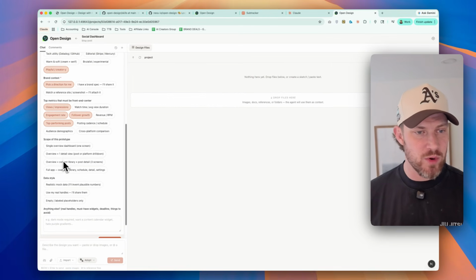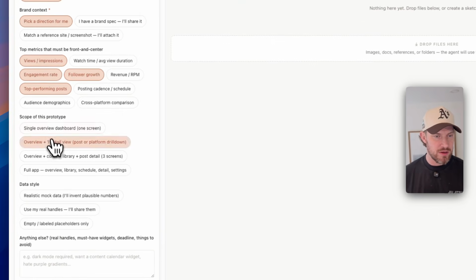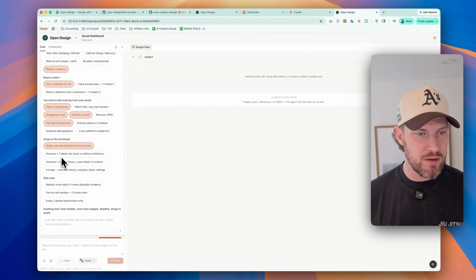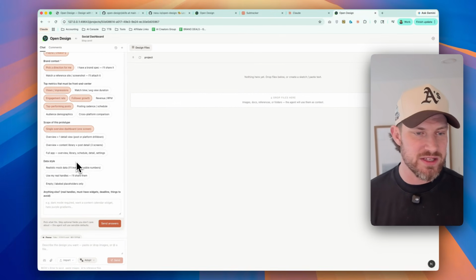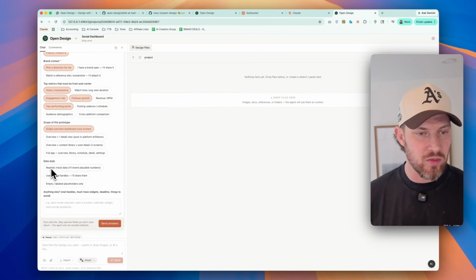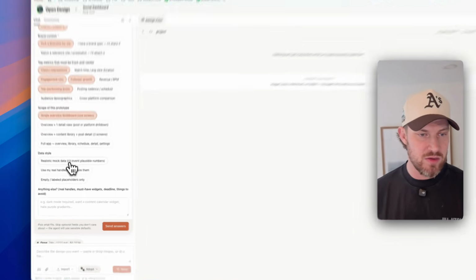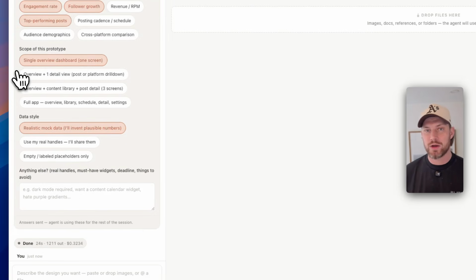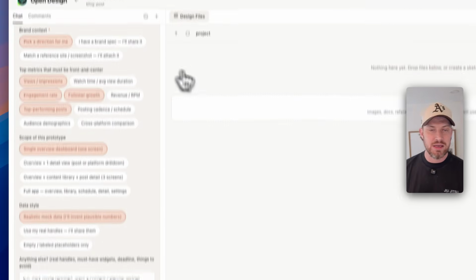Scope of this prototype, we're going to say single dashboard. No, let's go with, yeah, let's just start with a single dashboard because we just want to see a quick little preview. And then data style, realistic mockup. I'll invent plausible numbers, use my real handles. No, we'll just go with realistic. And then that's good. Anything else? Nope. We're going to send. And we're going to let that run and see what it builds for us.